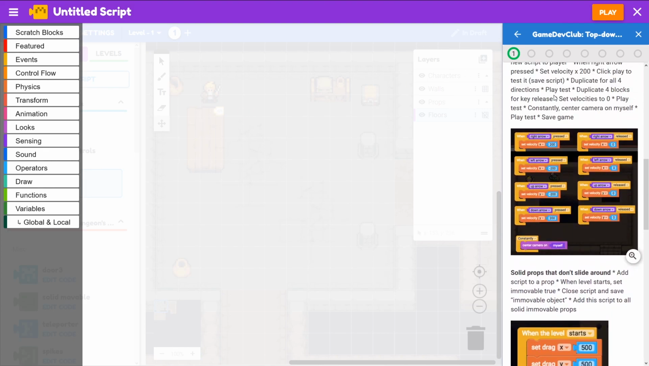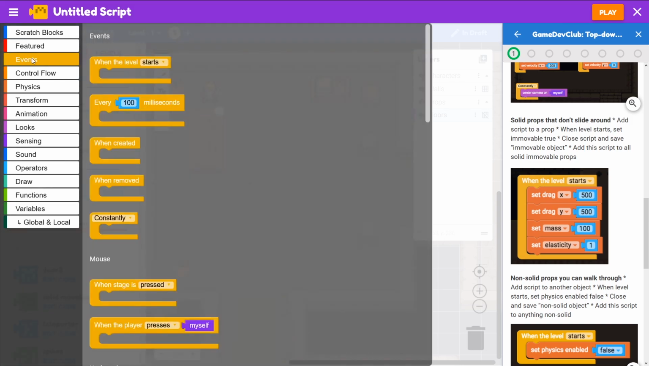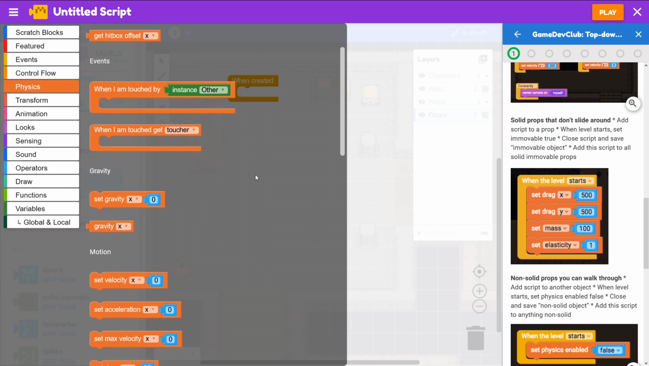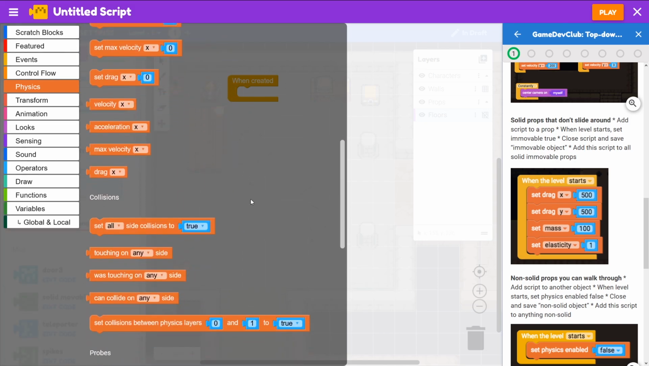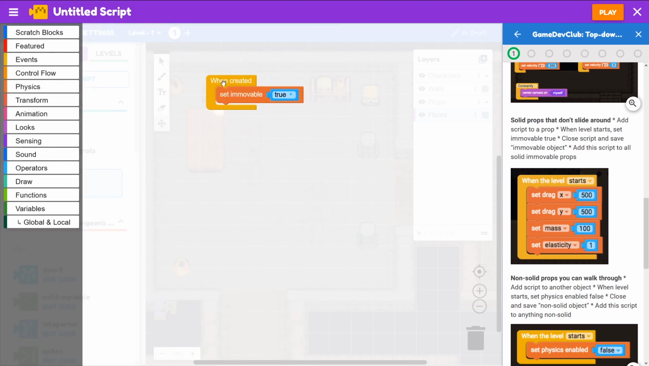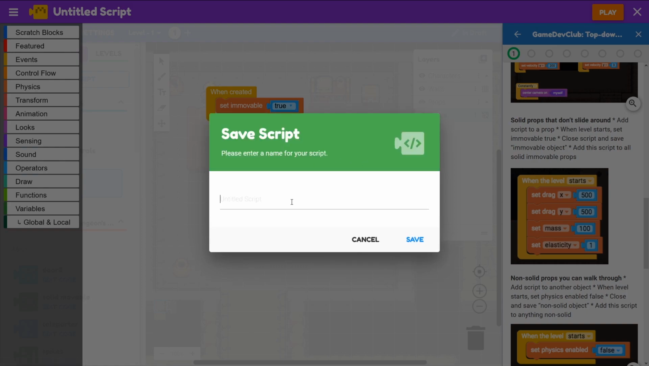Now we want to do a pretty similar thing. We want to say when created, that's from events, when created. And then from physics, we want a different block in here. We want set immovable to true. That means it can't be moved. Set immovable to true down the bottom of physics. When created, set immovable to true. And again, pretty simple script. We can close that and save that, and we'll call this one solid object.